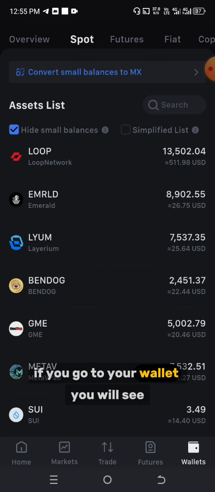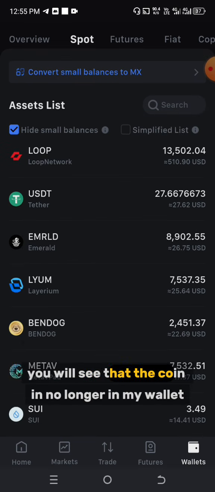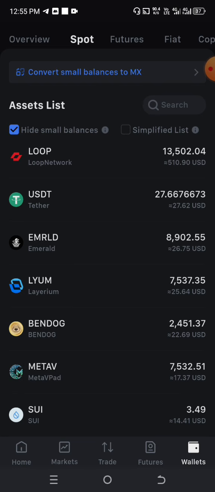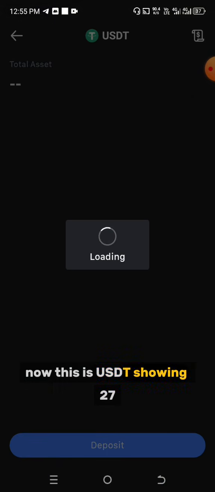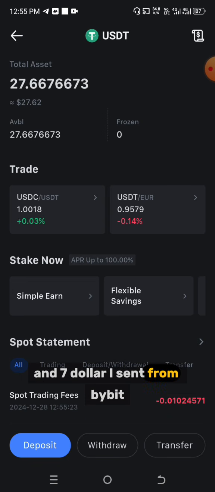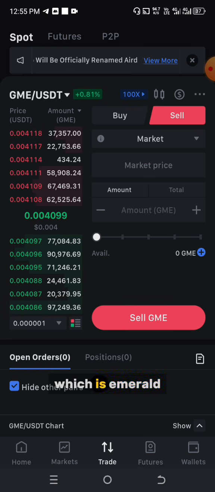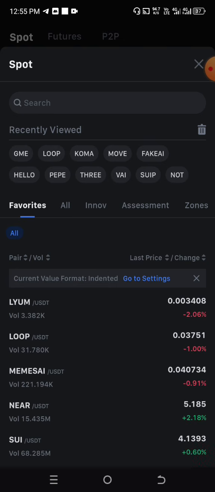If you go to your wallet, we should see USDT now in my wallet. This USDT is showing 27, which means the GME I sold and the $7 I sent from Bybit. Don't forget, we have other coins to sell too, which is Emerald.